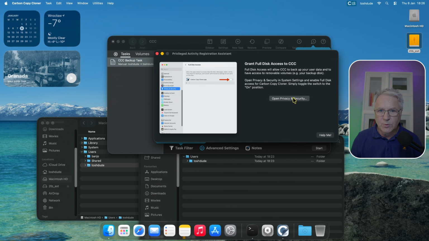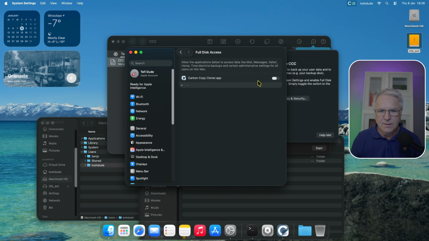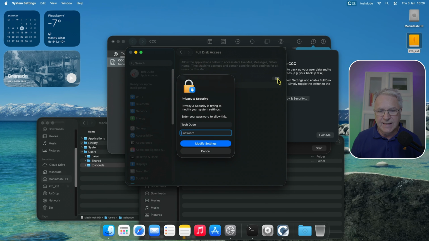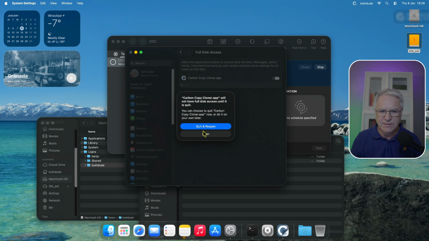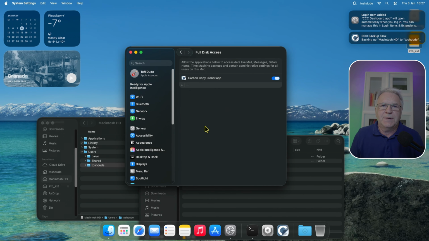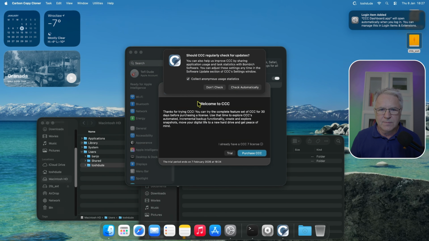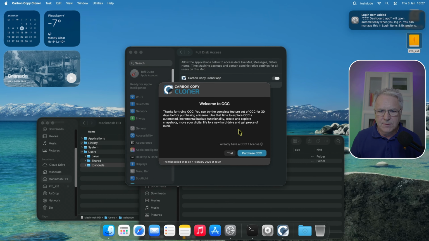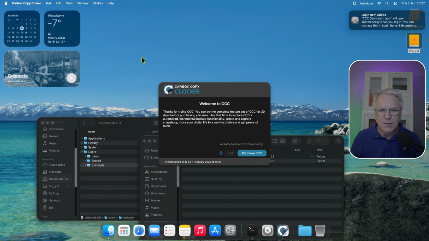Privacy and security, I've got to open that again. And here another one, you have to allow it full disk access. Which kind of makes sense. See, quit and reopen. This is why it's happening a second time. We'll just say don't check. Trial again. See, we have to go through all this rigmarole.